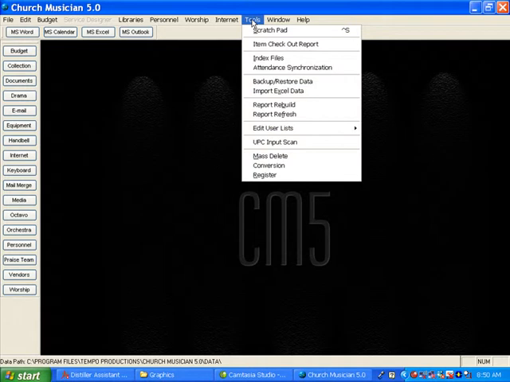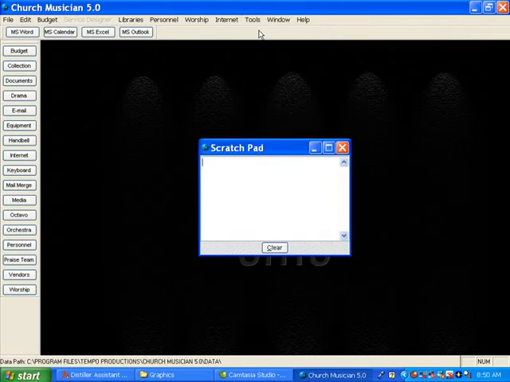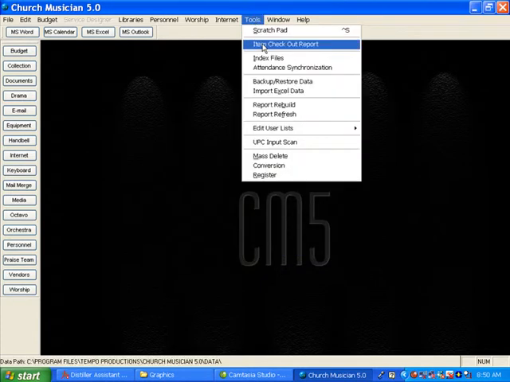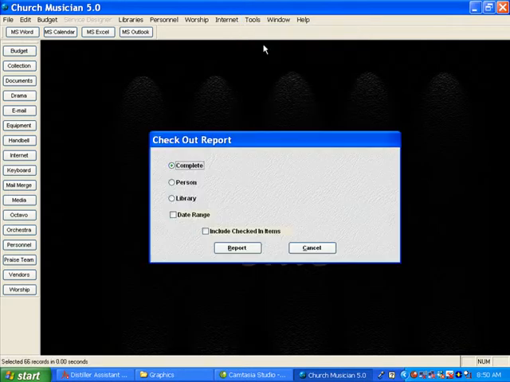This video will examine the Tools drop-down menu. First thing you see is the scratch pad, which is simply just a place for your ideas as you go along through the day. The second thing is an item checkout report. This helps you keep track of who has what piece of equipment or music or whatever.